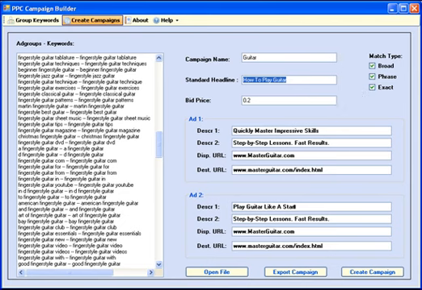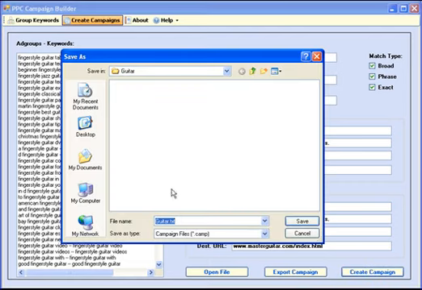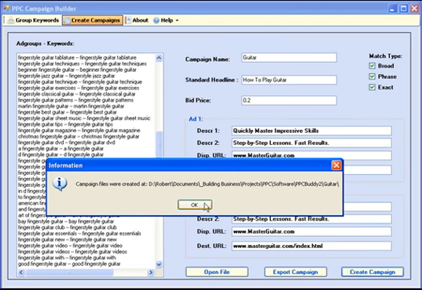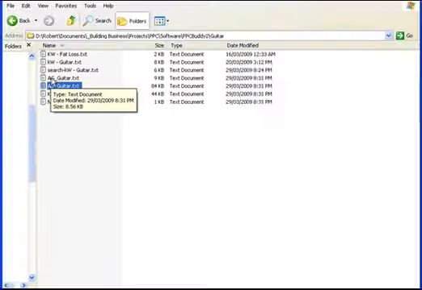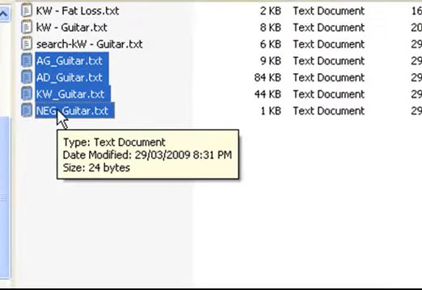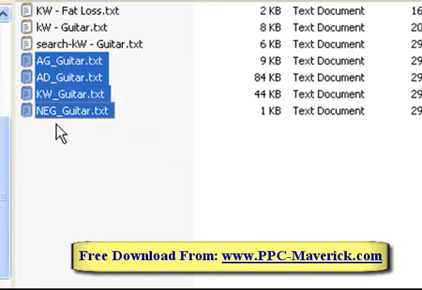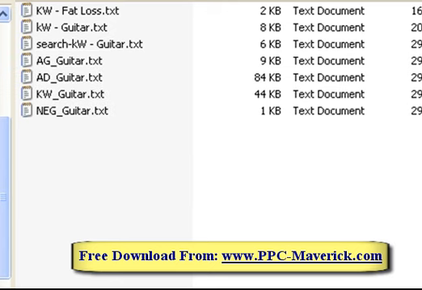So let's just click this magic Create Campaign button here and see what happens. So you provide a name, you save it, okay. Now these 4 files have been created for you, and they contain all the information you need to set up your campaign in your Google AdWords account. So you simply copy and paste the content of these files into your AdWords editor. So I quickly show you how to do that.